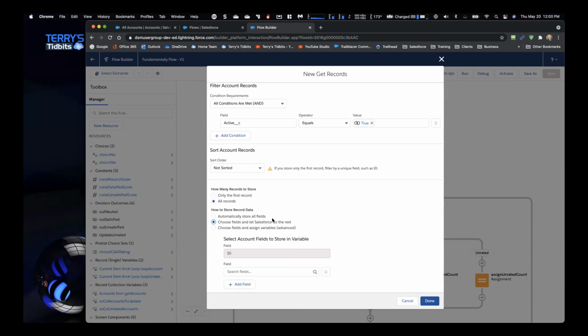The second one here is choose the fields and let Salesforce do the rest. Let's say I have my account object and it's got, I don't know, 200 fields on that object. I don't necessarily need all 200 fields in my flow. If I bring all 200 fields in, I can certainly do the easy path and let Salesforce manage it. But it's bringing in a lot of noise and overhead that I don't need inside of my flow. So I might want to narrow down the fields that I'm querying and just bring back the ones that I need. That would be option number 2.